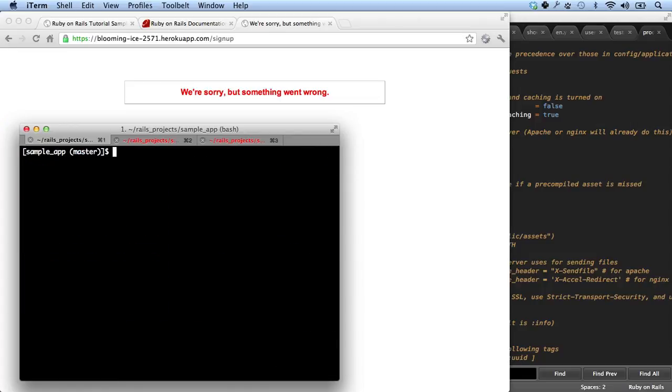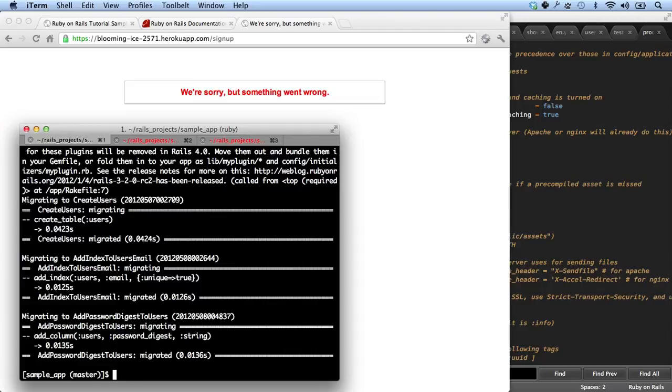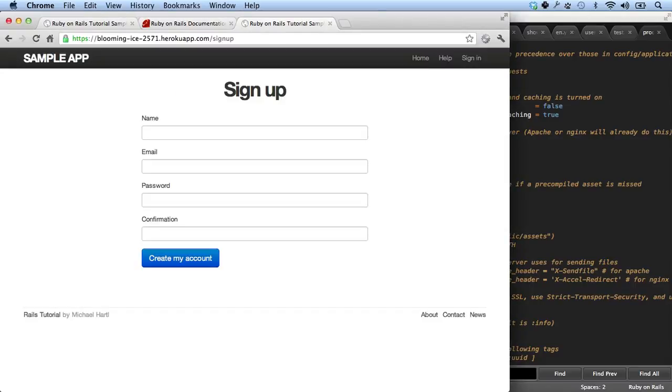Remember, locally we run rake db:migrate, and the way to do that on Heroku is like this. We say heroku run and then the command we want to run. You're likely to get these deprecation warnings. You should ignore them. Alright, so that migrated the production database. Let's refresh this page. And there we go. We have a sign-up page on the live web.